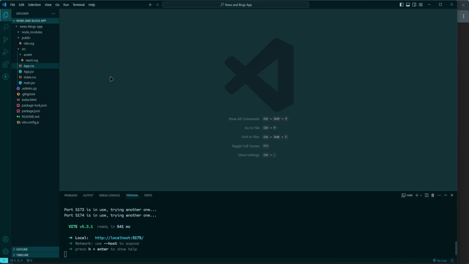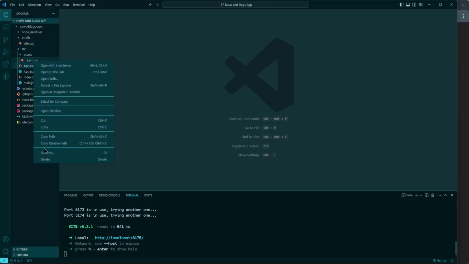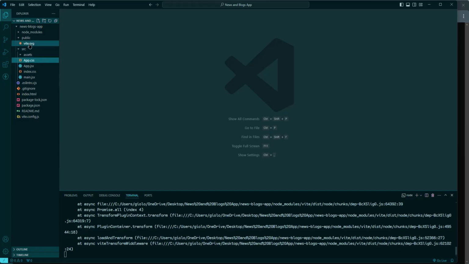Alright, next we will clean up some of the default files and folders that we don't need. This will help keep our project organized and focused. Here is what we will do. I'm going to delete the React and Vite SVG icons. The first one is placed in the assets folder. As for the icon of Vite, it is placed in the public folder.